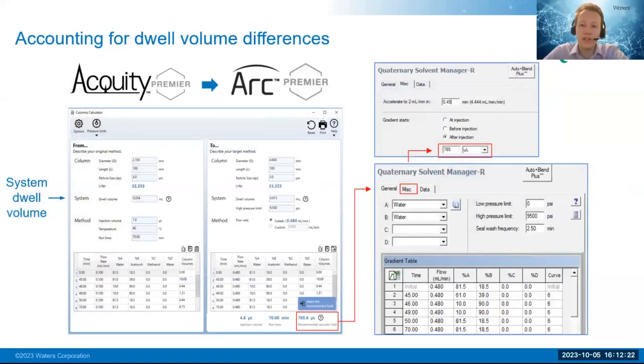So after experimentally determining the dwell volume on both of these systems, we're now going back to the columns calculator and inputting the information into the system section, and a recommended isocratic hold was automatically calculated. For our case studies today, we experimentally measured the dwell volume on both the Acquity Premier and Arc Premier systems. So on the right side of the calculator, the method has been automatically scaled, and the recommended isocratic hold volume is displayed in the bottom right corner as shown in the red box.